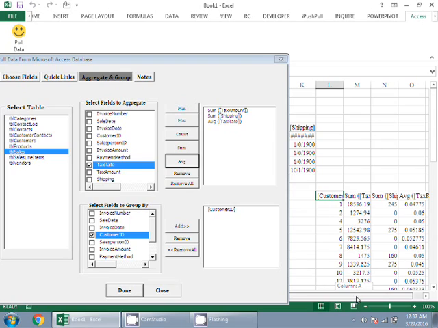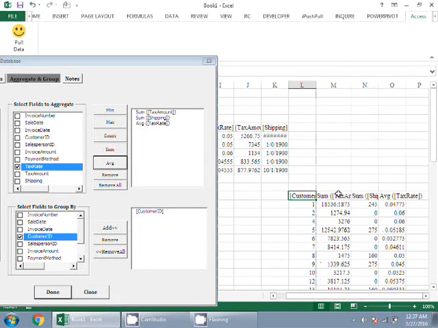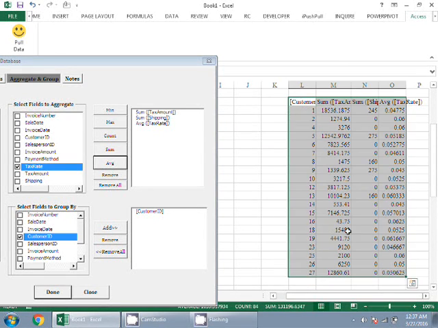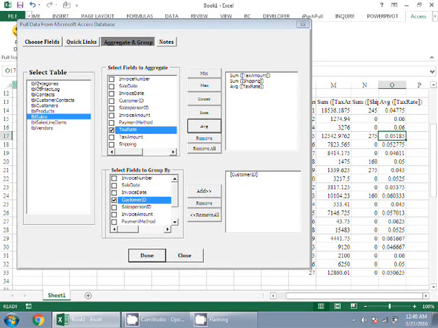I get the data. This is arranged by all the customers and the sum of the tax amount paid by these customers. This is just like a pivot table, it summarizes your data. With aggregation and grouping, you can still perform queries.